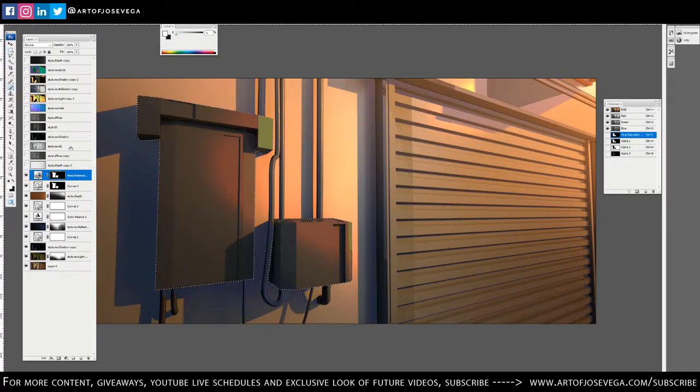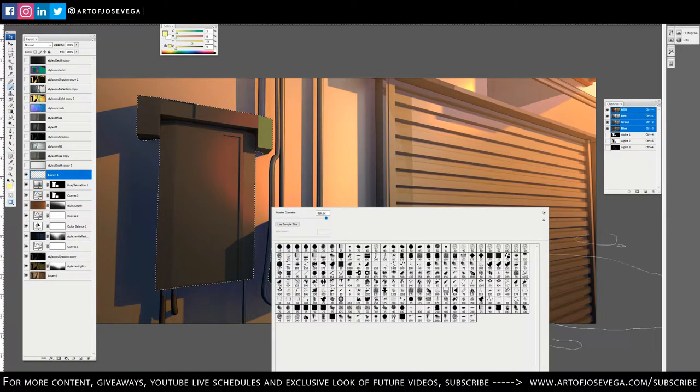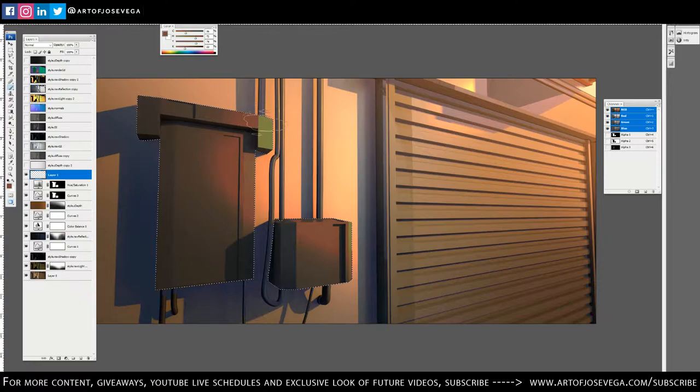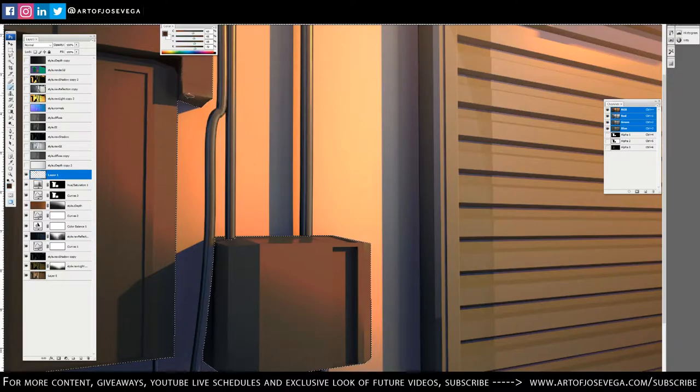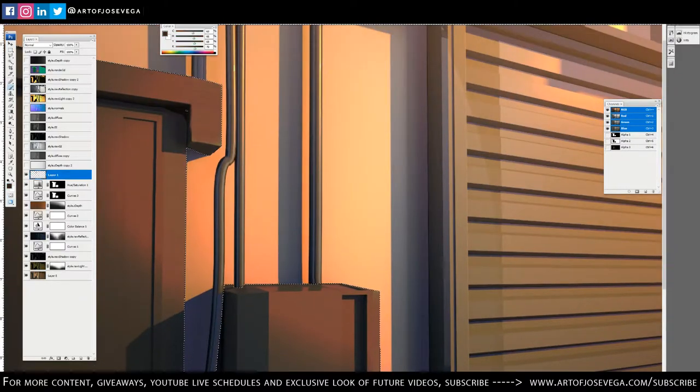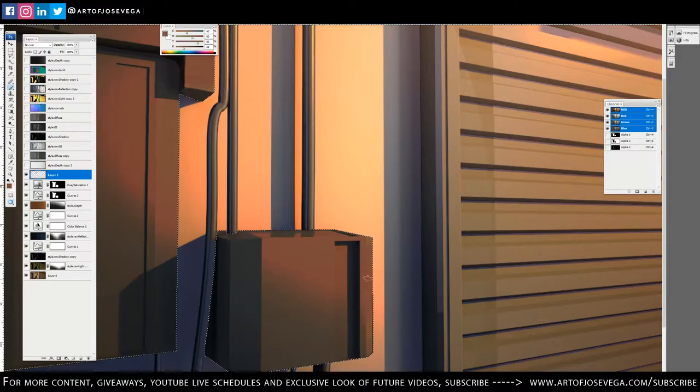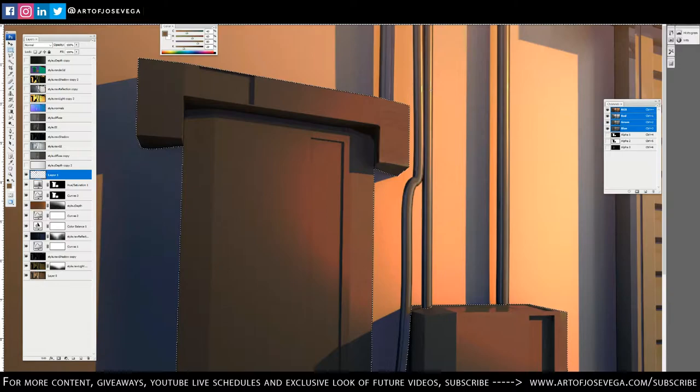And select that, do a new layer, and just sort of do like a simple over paint here. Pretty simple. Just want to keep this sharp. And it's good. I kind of want to keep some of that green in there. It gives it like a worn out look. So.